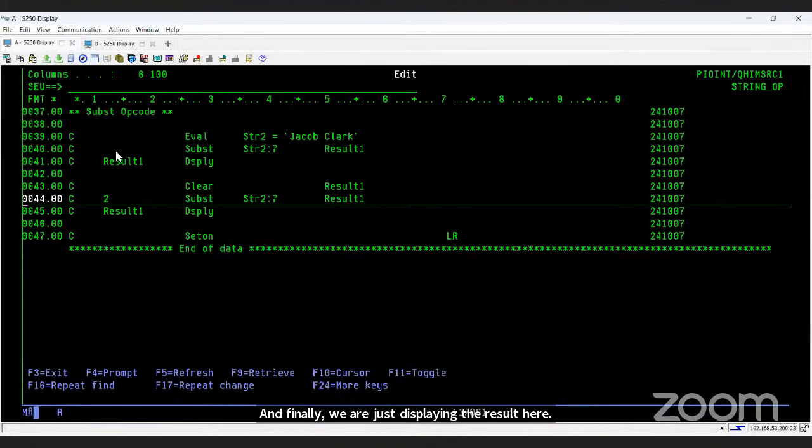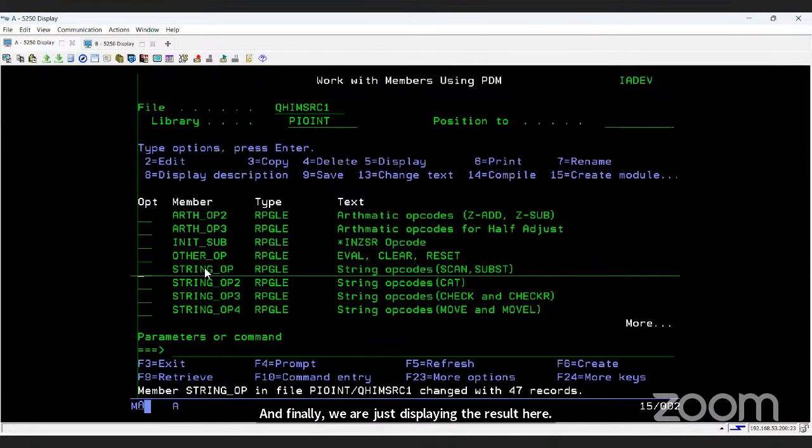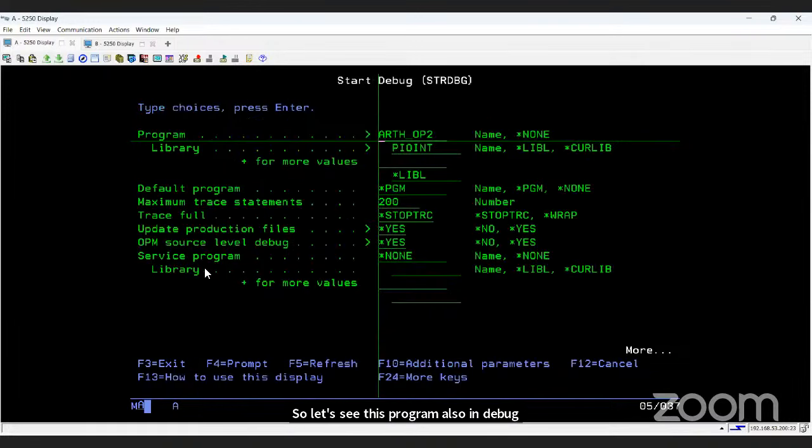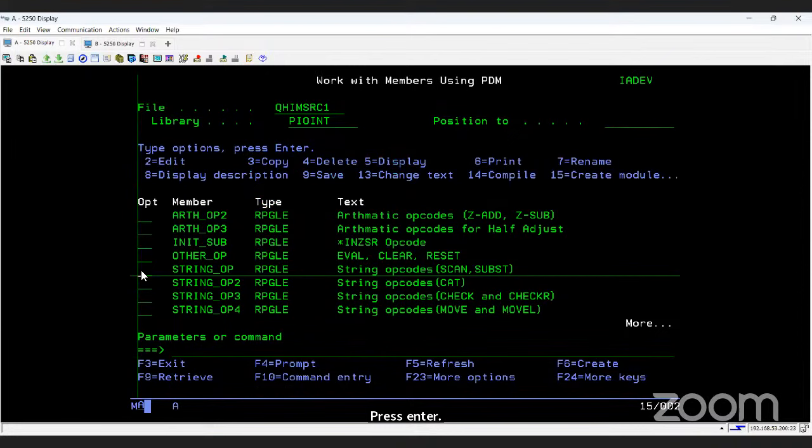So let's see this program also in debug. Just copy the program name. Press F4 on the strdbg command that we have previously used. Just copy the program name here. Press enter. Set the breakpoint at line number 1. And just call the program.